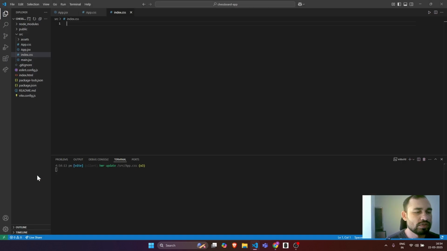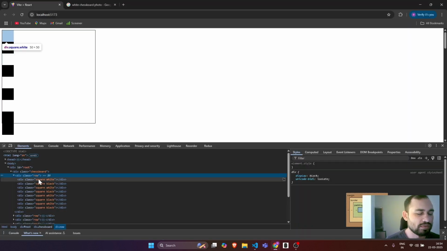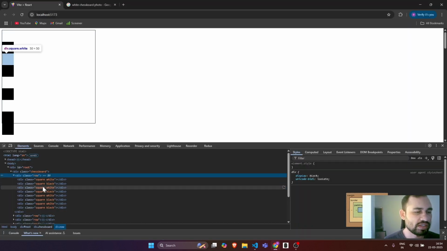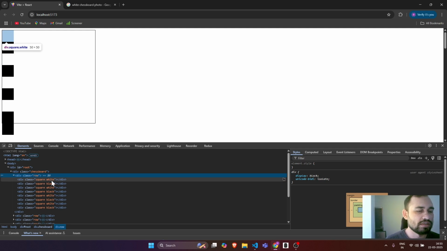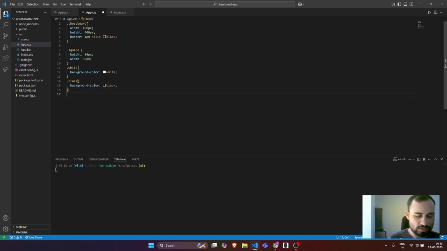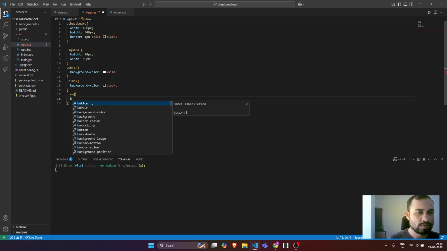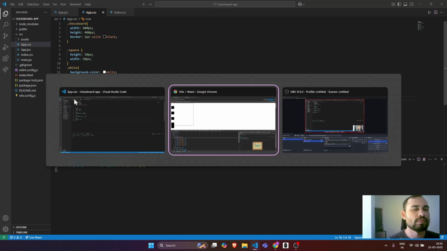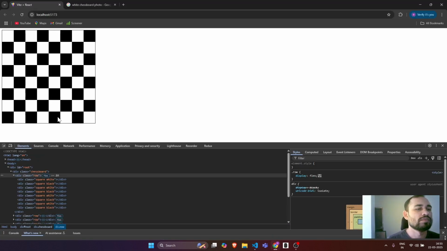For this row we can provide display flex here so that it will lay out horizontally. Okay, let's start from here. So now, display flex. Okay, yeah, now we have created the chessboard.